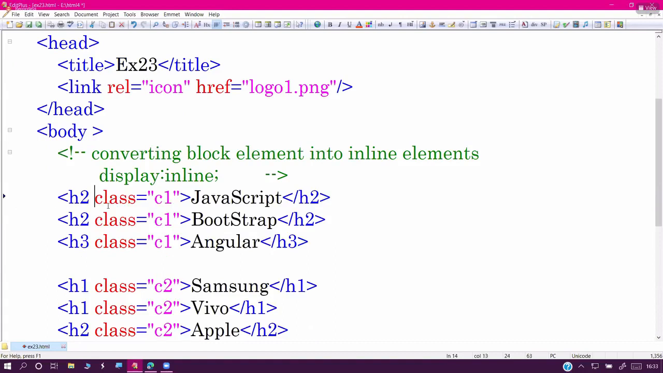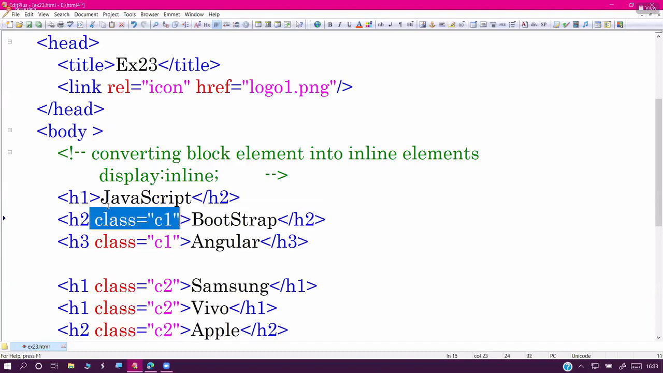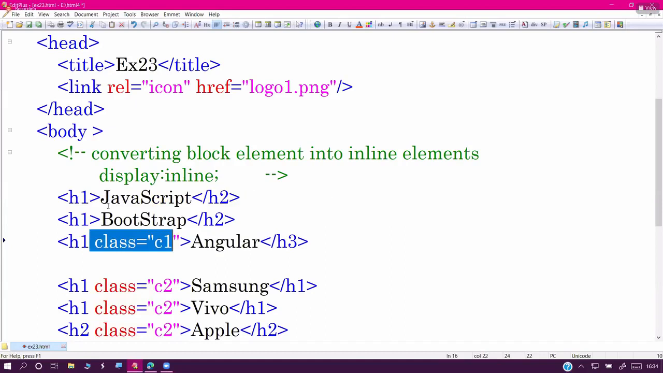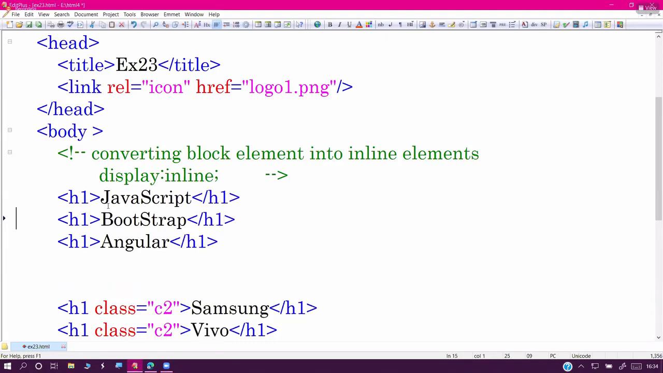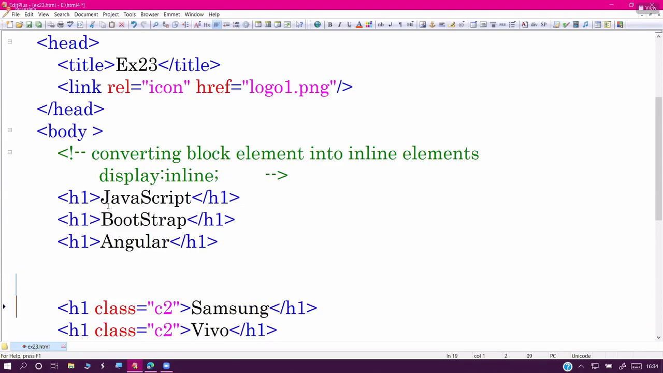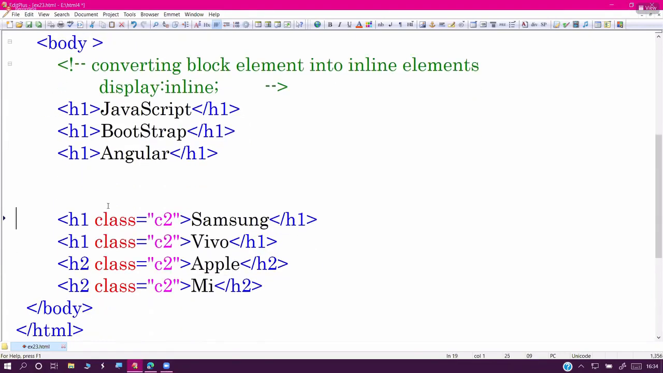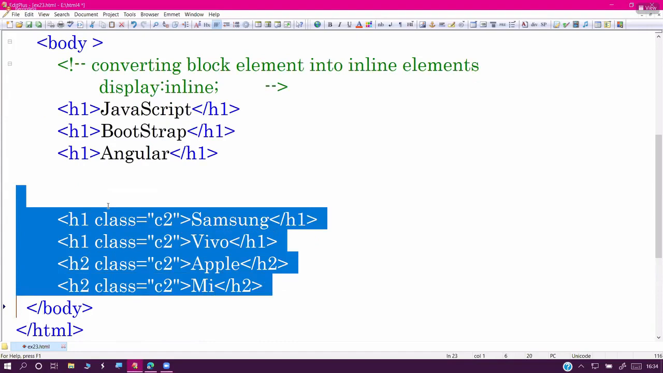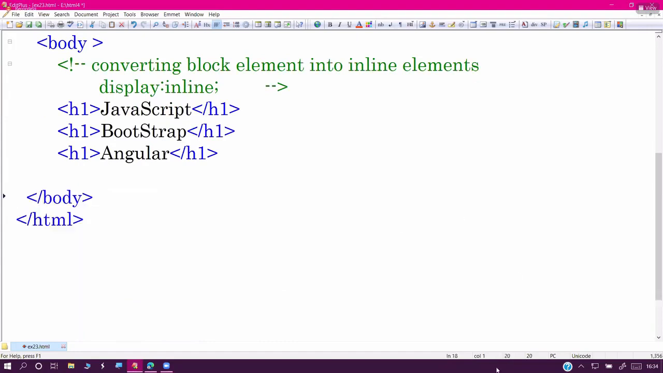So these are the three headings we have here. H1. All are H1s I am taking. But as per our previous knowledge, these three H1s come in three different lines. Check it once if you have any doubt.